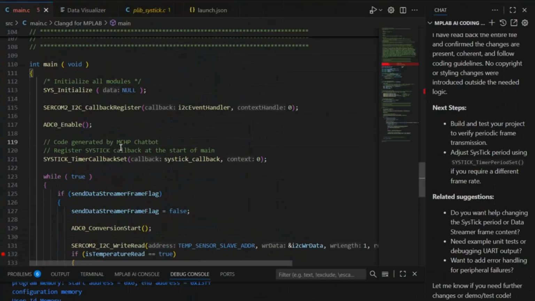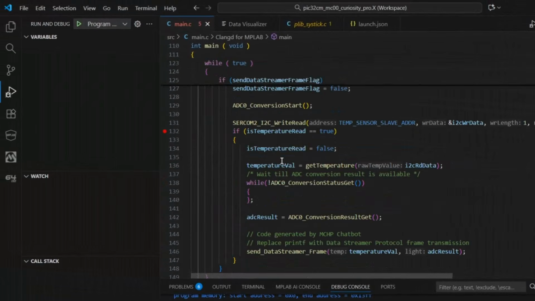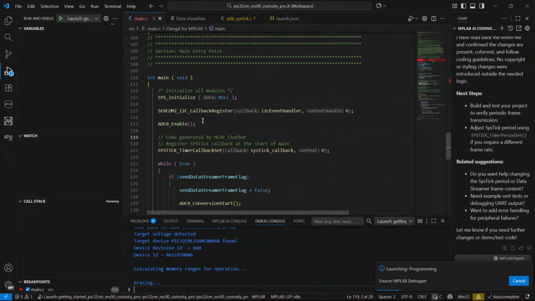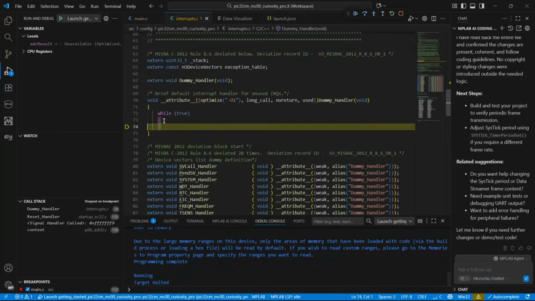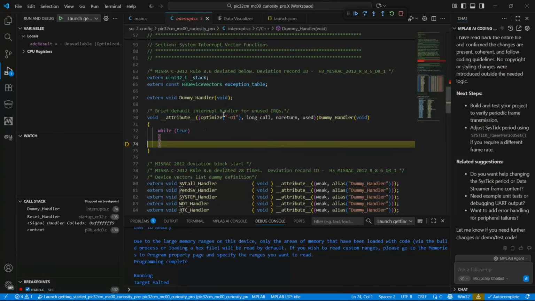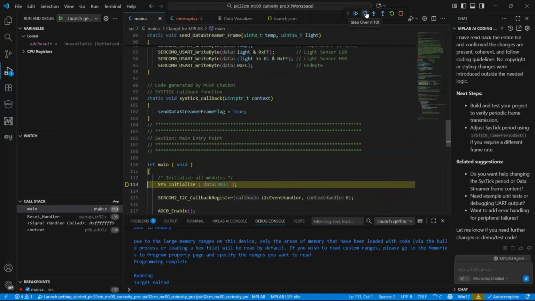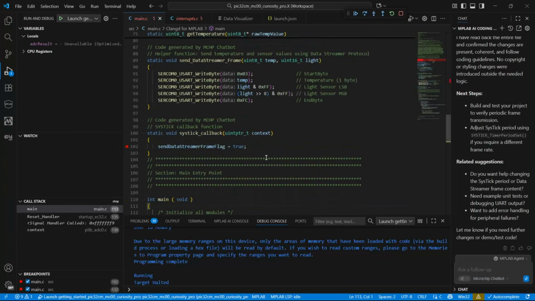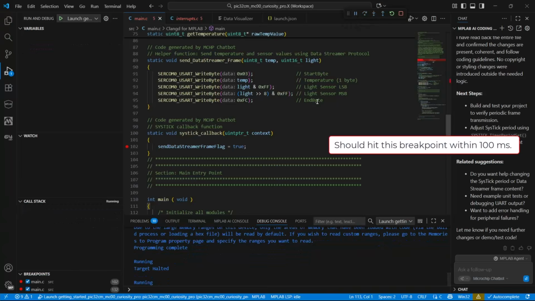Okay, so let's check that the SysTick is actually running. So let's launch instead of program. Sometimes it'll come into the code like this, interrupts. This is just the reset vector of the microcontroller. So you step over, you get into the start of main. So don't worry about that. Okay, so I wanted to go to the SysTick here and set a breakpoint there and run.